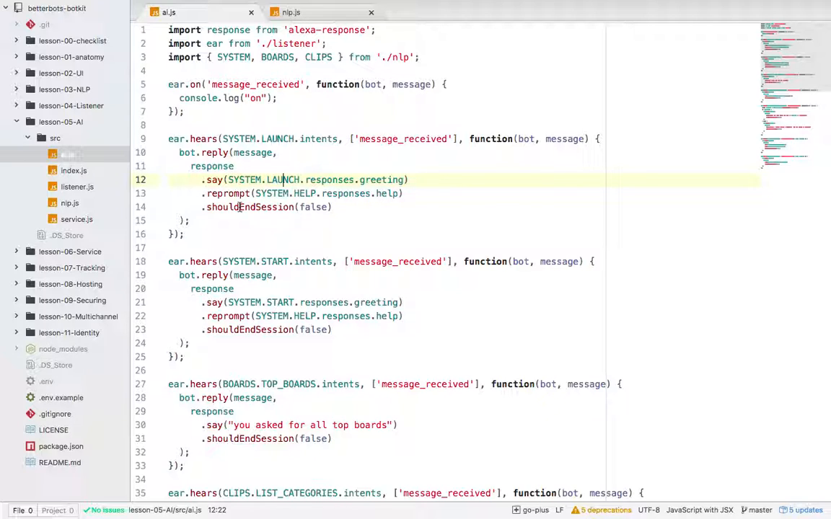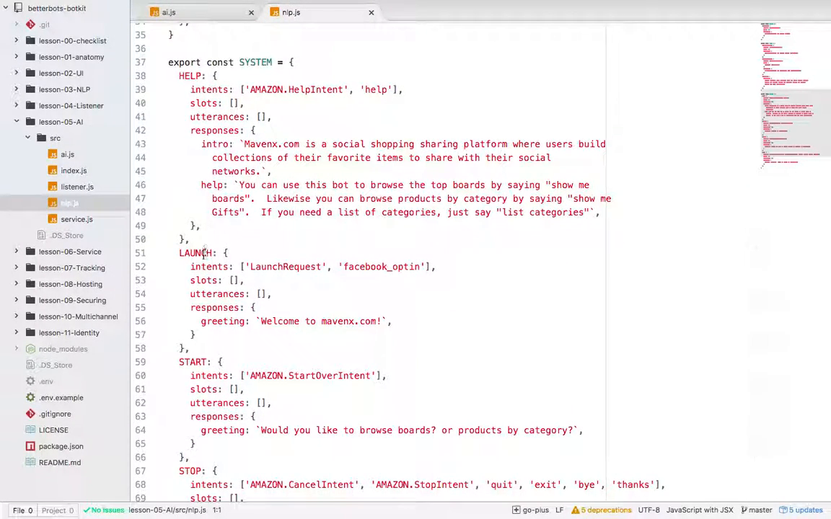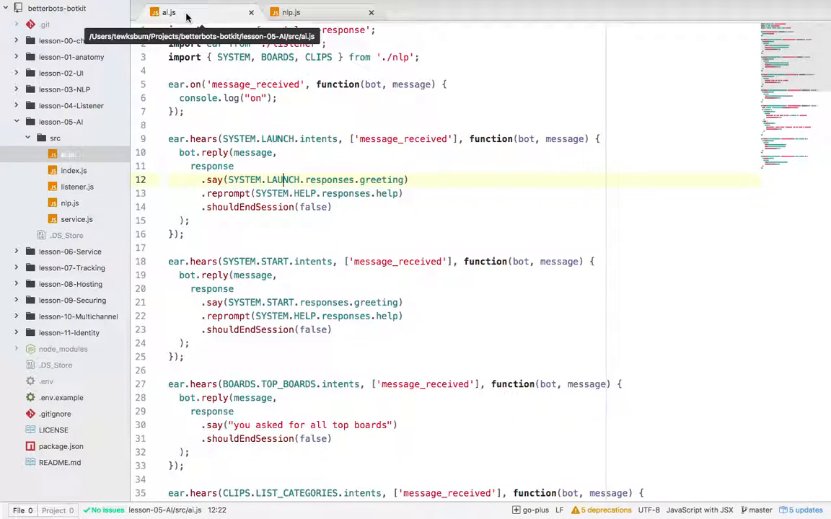Going back here, the bot is going to reply by saying system.launch response greetings. So back over here, we can see the system, the launch, the responses, and the greeting launch is simply welcome to mavenx.com. So that's indeed what it would say.